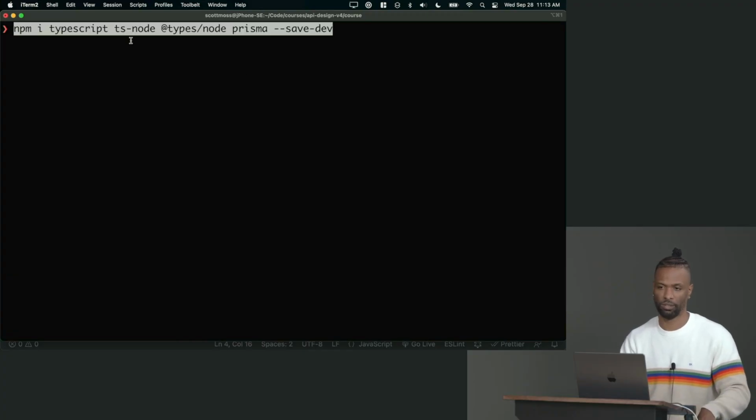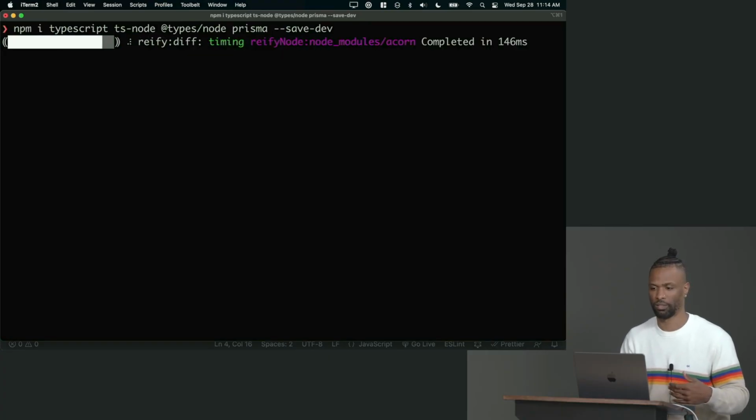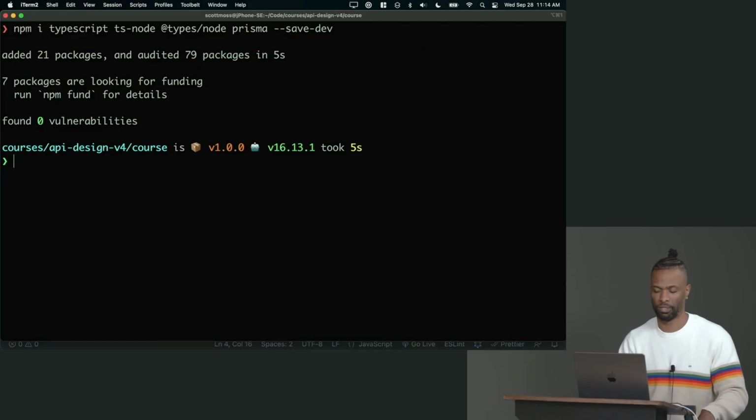So npm install typescript ts-node. TypeScript is actually the transpiler that's going to convert the TypeScript to JavaScript. ts-node is literally the same thing as running node in the terminal and pointing it at a file, but doing it in a TypeScript environment. So it doesn't have to build first. And @types/node are just the types for the Node runtime, so we get global types, and then Prisma is Prisma. So we're going to install those. Make sure you save dev, as all of these are dev dependencies. Okay, should have those installed.